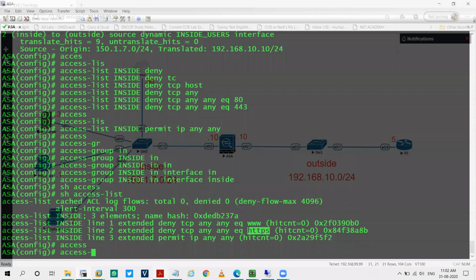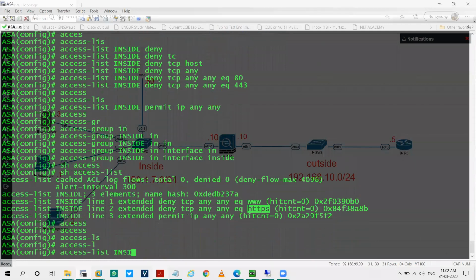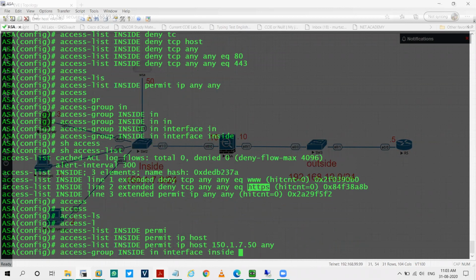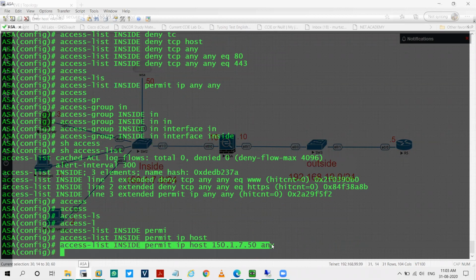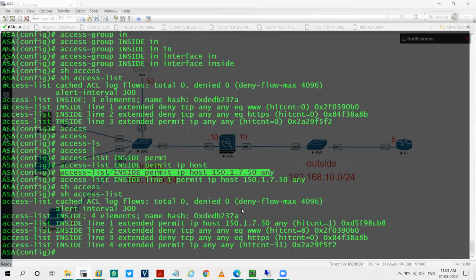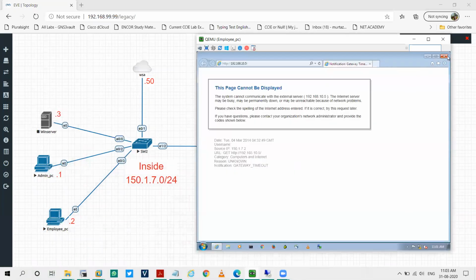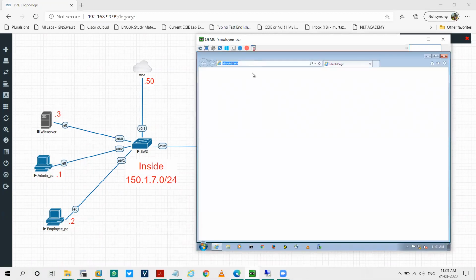I'll say access list inside permit IP host 150.1.7.50 any. You can see this access list up here. I've used line one in the statement to put this ACL at the top. Now, if you try again, my traffic is directly going to WSA and I have allowed the traffic of WSA to pass through.